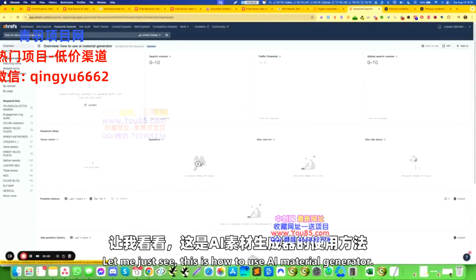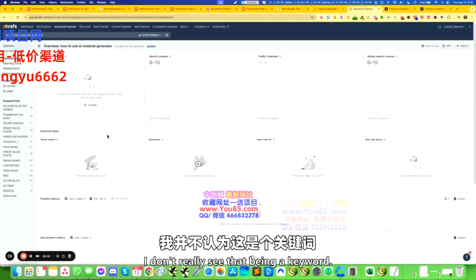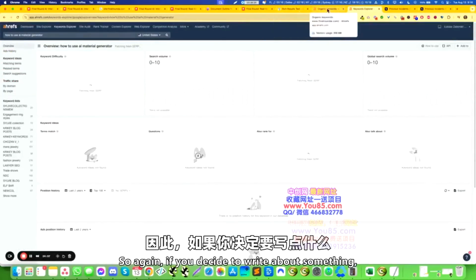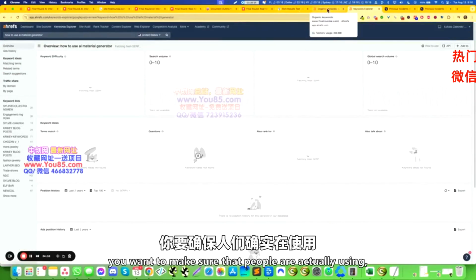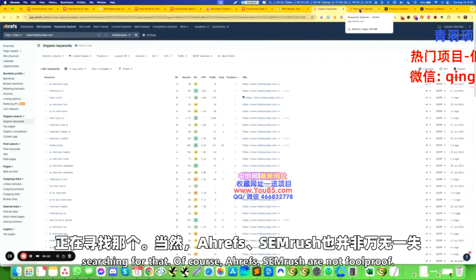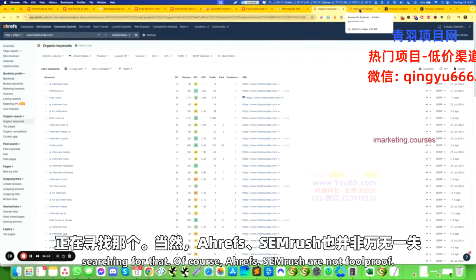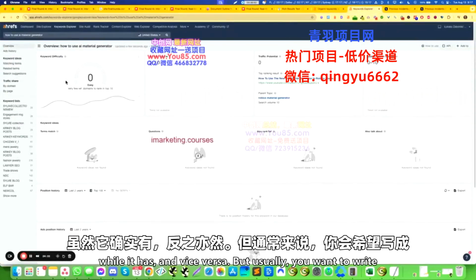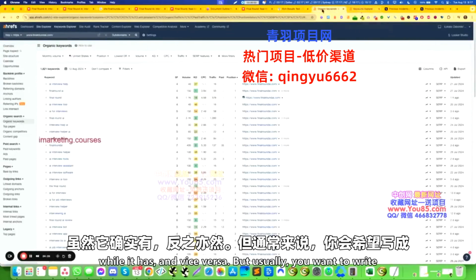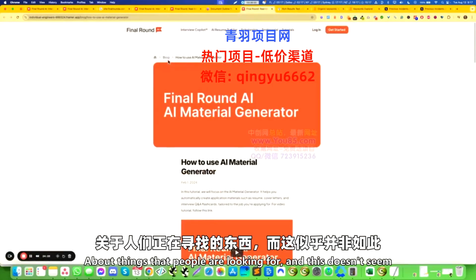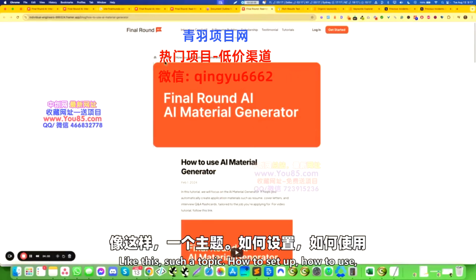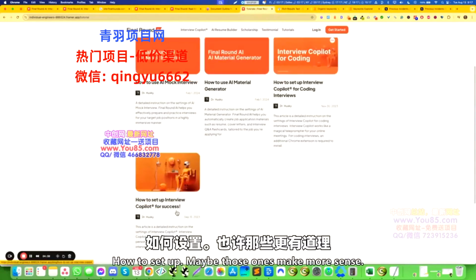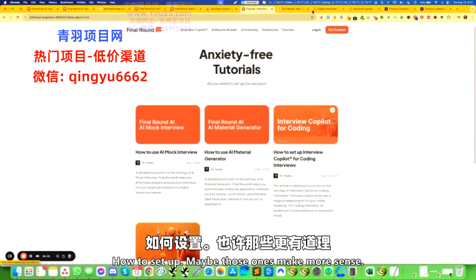Let me just see this. How to use AI material generator. I don't really see that being a keyword. So again, if you decide to write about something, you want to make sure that people are actually searching for that. Of course, Ahrefs, SEMrush are not foolproof. They may show you that some keyword doesn't have any searches while it has, and vice versa. But usually you want to write about things that people are looking for, and this doesn't seem like such a topic. How to set up, how to use, how to set up. Maybe those ones make more sense.